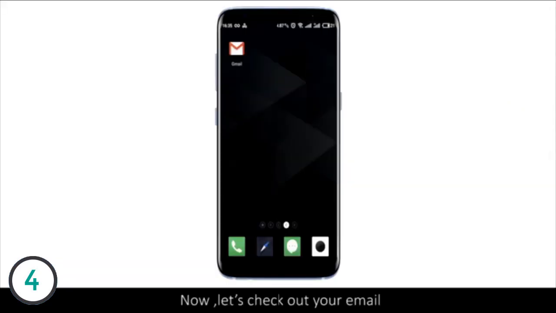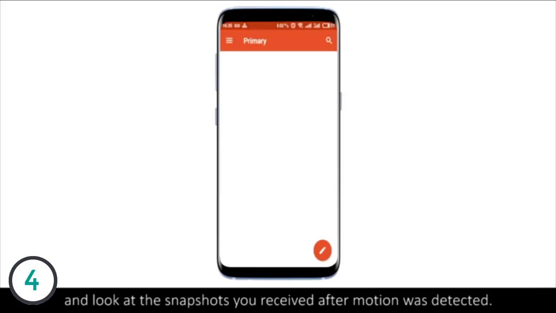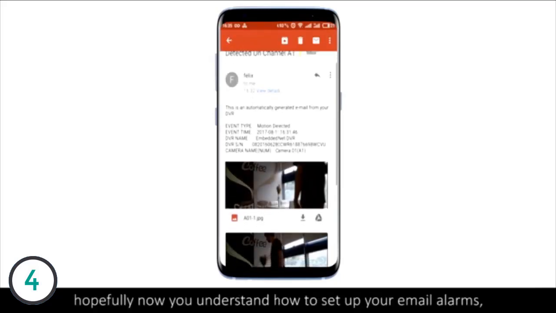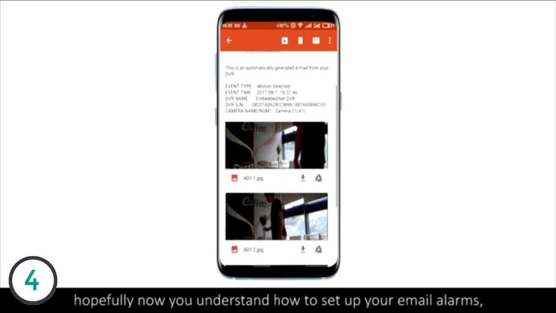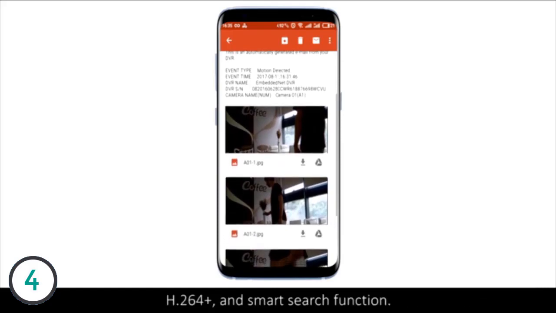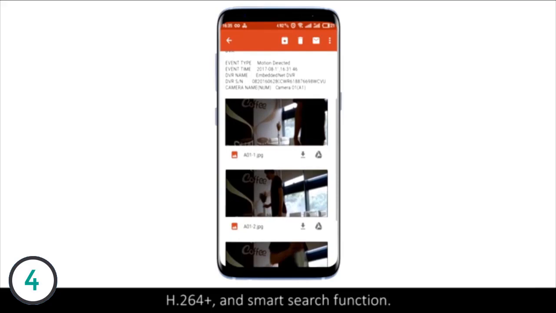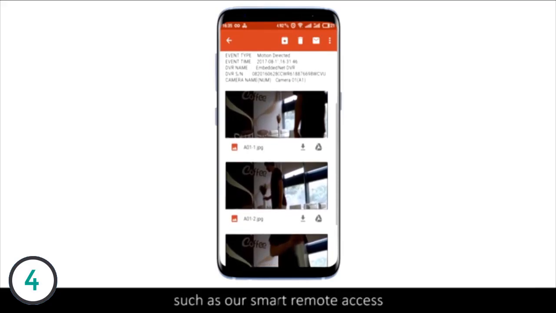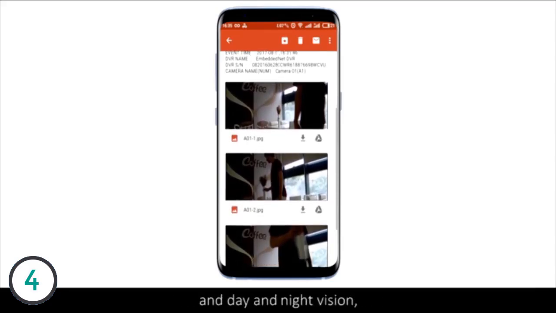Now, let's check out your email and look at the snapshots you received after motion was detected. And there you have it. Hopefully, now you understand how to set up your email alarms, H.264 Plus and SmartSearch function. As for other exciting features, such as our smart remote access and day and night vision, feel free to explore our website and learn more.